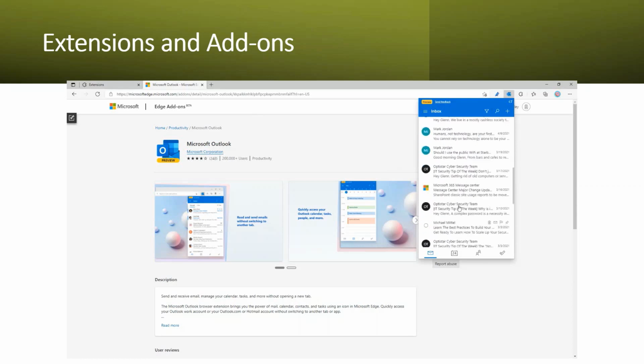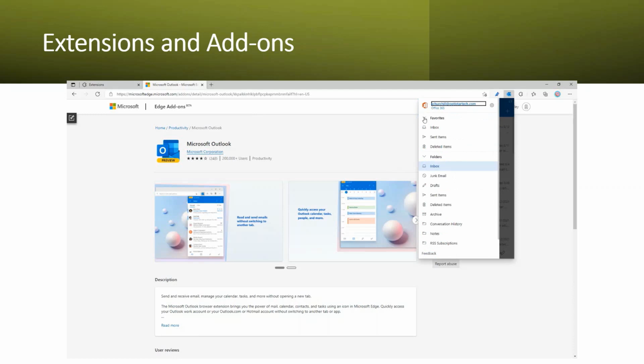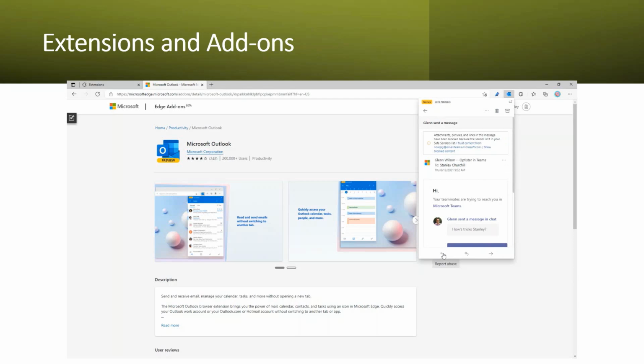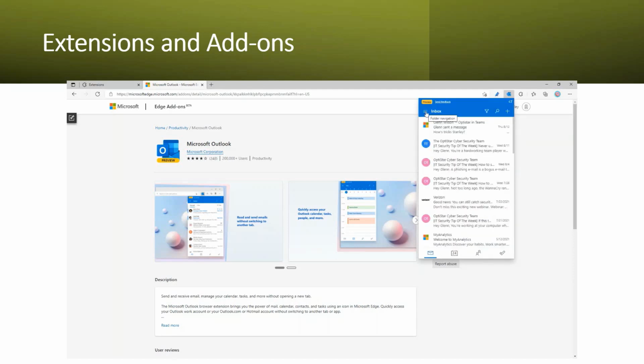My email is entirely available to me from within here. I have a pull-down menu on the side here where I can choose the folder that I wish to look at. I'm going to stick with my inbox for now. I can read the email messages by simply clicking on one. I also have the options to reply or forward these emails, even delete them from here, and a few other options on our old friend, the three-dot menu.